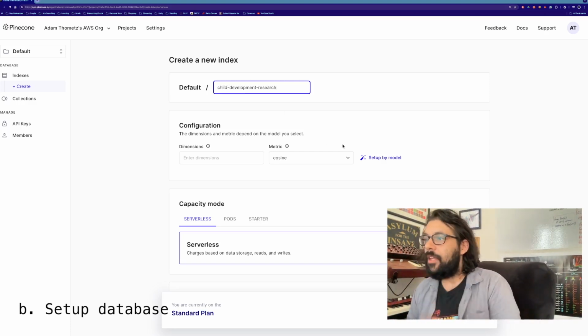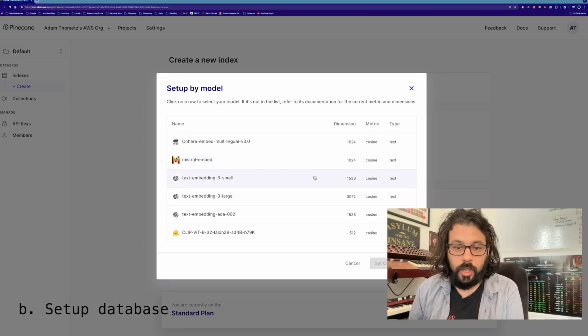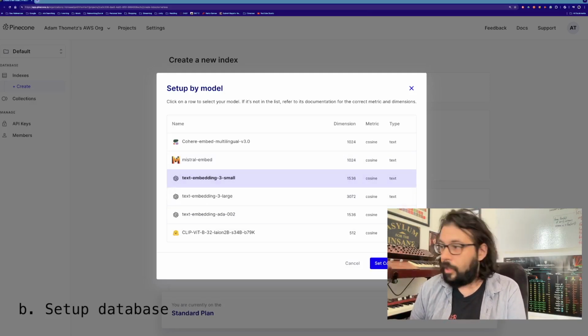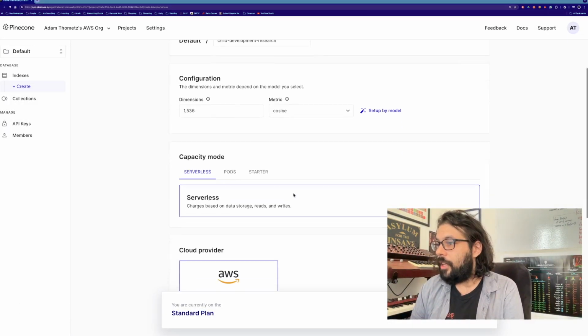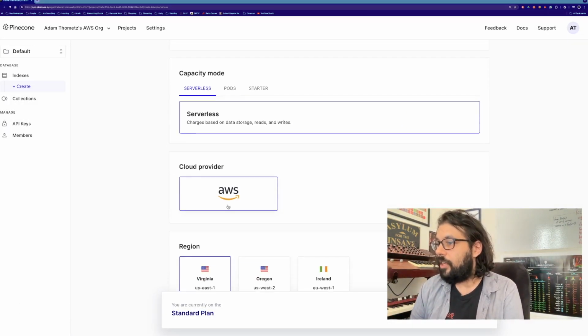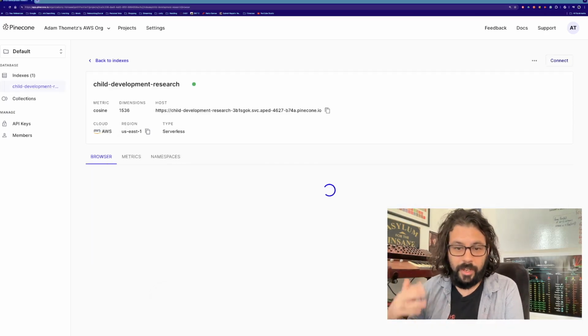Whatever configuration you have here is all dependent on the embedding that you're going to use. So I'm going to use an embedding from OpenAI called Text Embedding 3 Small. Set configuration. This is fine. I'm going to use US East 1. And now we're going to create our index. And we should have an index ready to go.